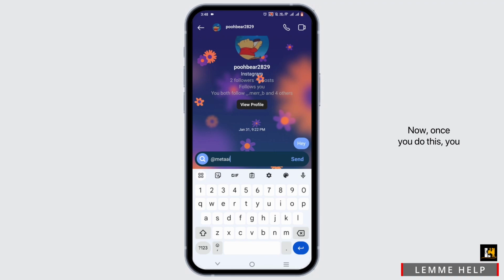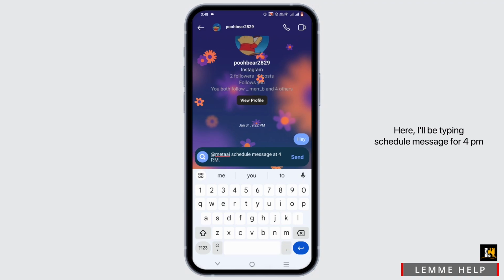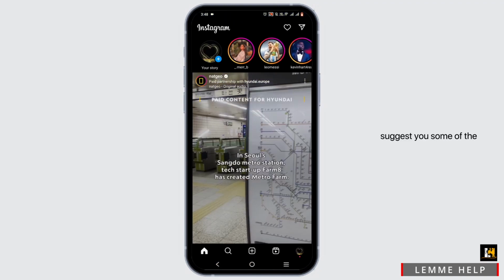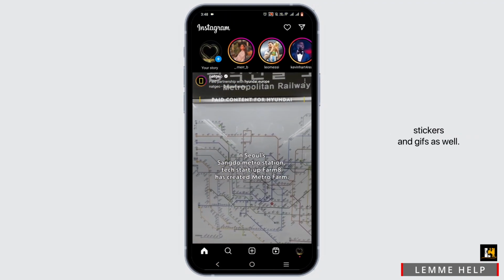Now once you do this, you can give it a command prompt and you can also let it schedule a message to be sent. Now for an example, I'll be showing you how you can type in your message prompt. Here I'll be typing schedule message for 4 p.m. and once you tap on send, the message will be sent accordingly. With your Meta AI, you can even allow it to suggest you some of the stickers and GIFs as well.